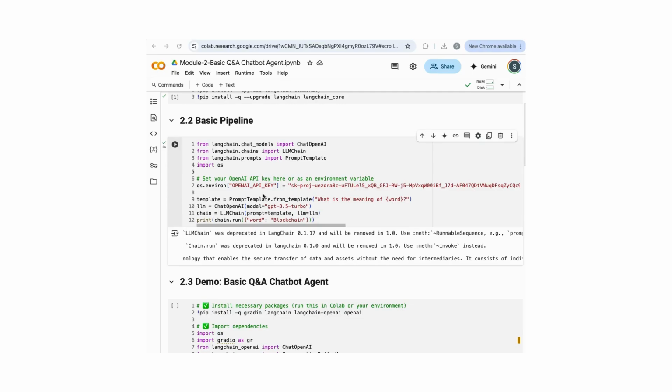In the next step, we're going to initialize the language model using Chat OpenAI. We are using GPT-3.5 Turbo as our model. This model receives our prompt, processes it, and returns a response. We have set the model to GPT 3.5 Turbo.